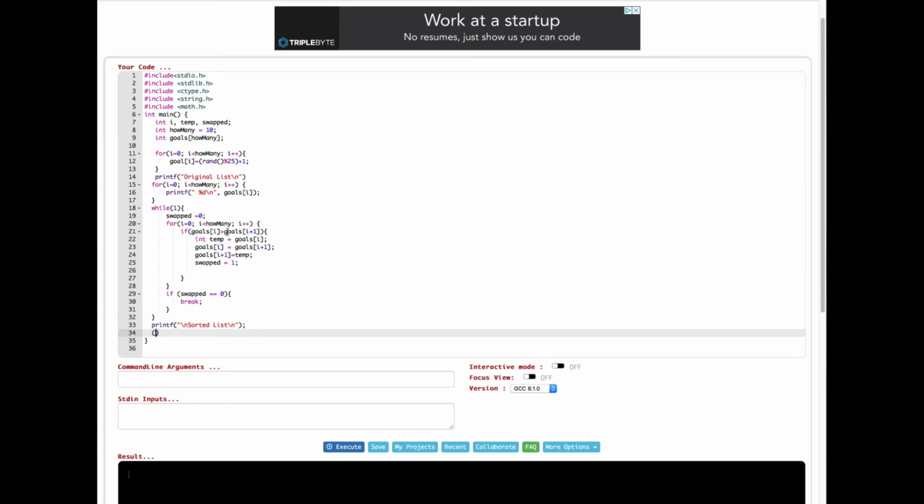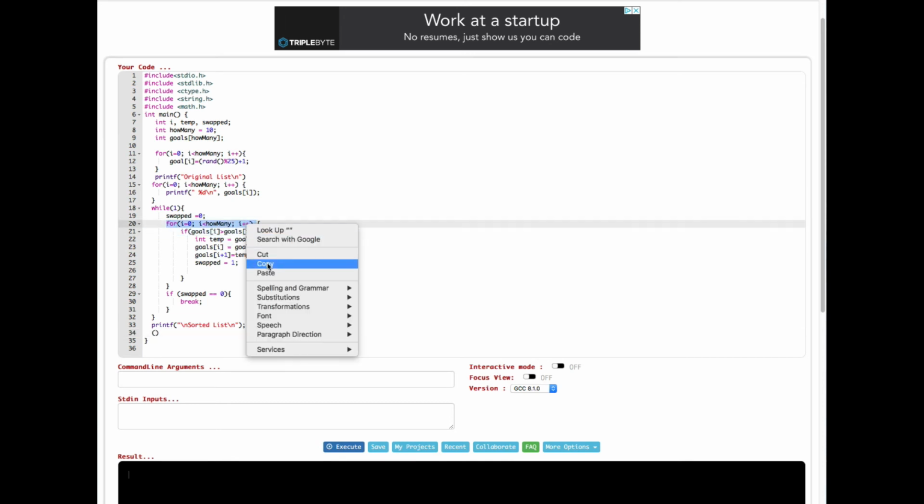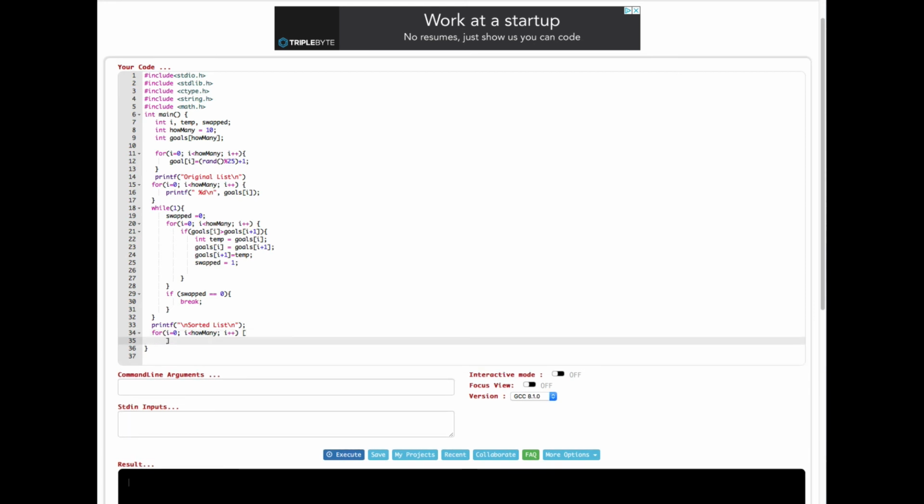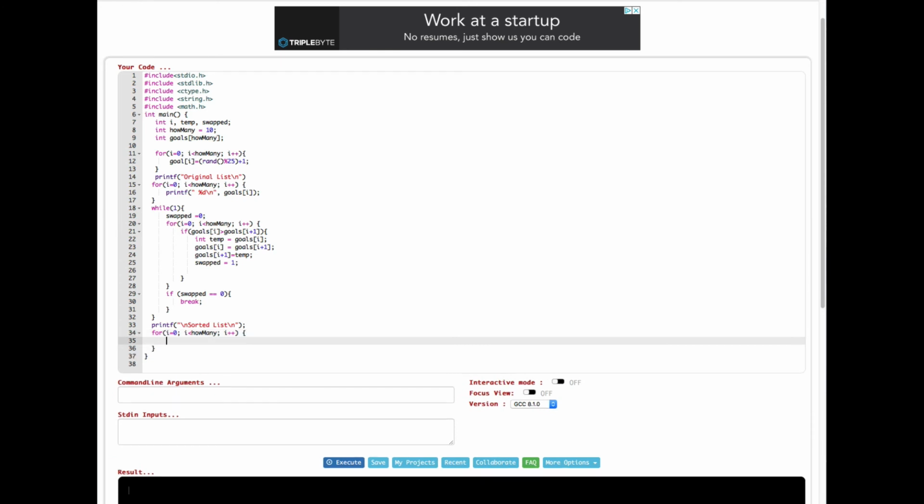This is also going to run 10 times. So after this just copy paste this for loop, and this is going to run 10 times, and here we are going to put in the numbers. This should be a curly bracket. Okay, here we are going to print the 10 numbers. Printf %d \n, and then that's it. Here this is again goals[i], and this is the sorted list.